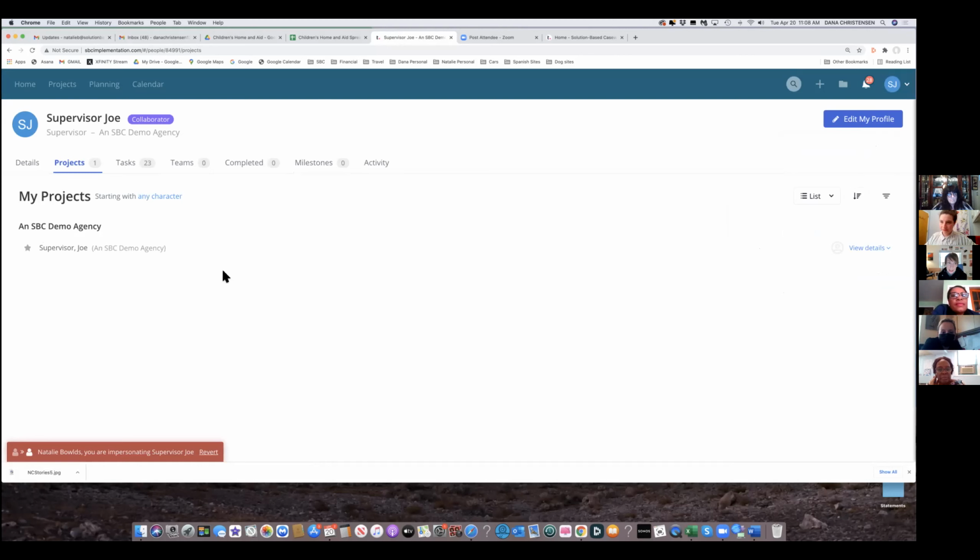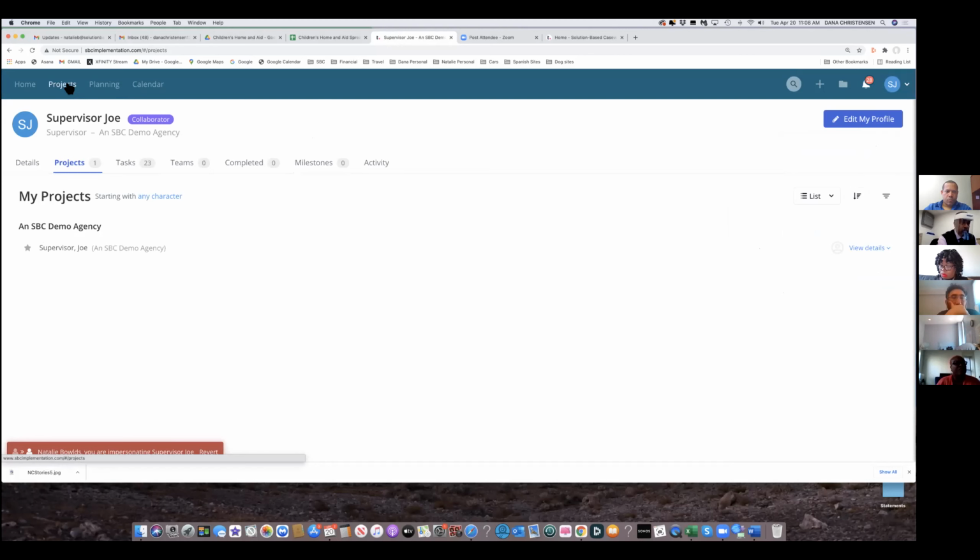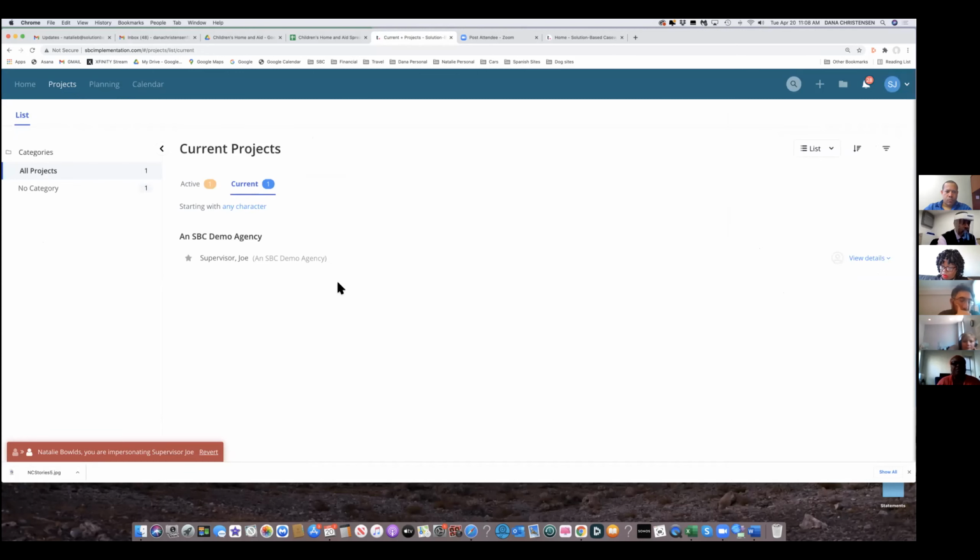Joe logs in, he's going to land on a page called his projects page. If you are a supervisor and you log in and you don't see the projects page, just look for the tab that says projects, click it. You'll get a list of projects that are assigned to you. As a supervisor, you typically will only have access to one project and that is your own. So you should just see your own name here under current projects. So there it is, Joe Supervisor.